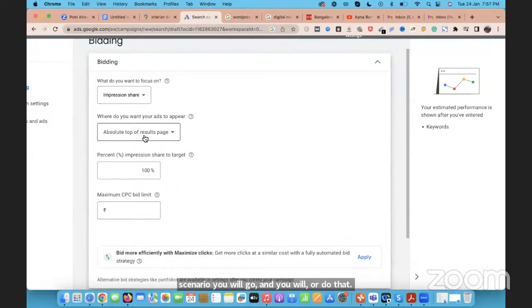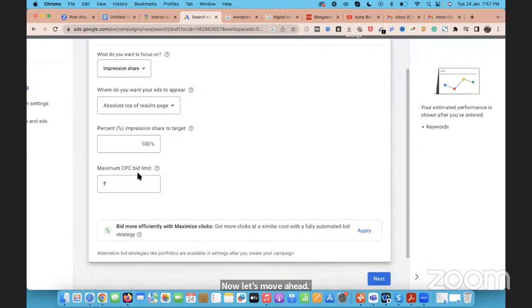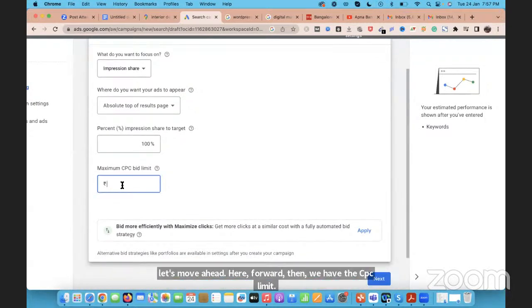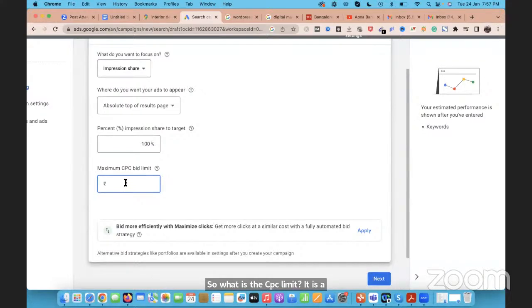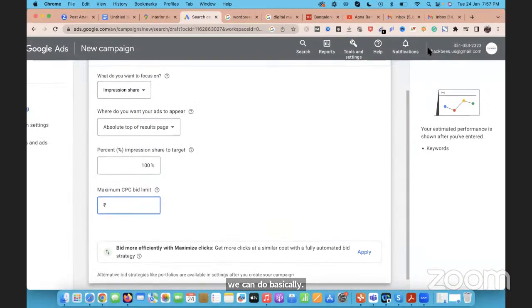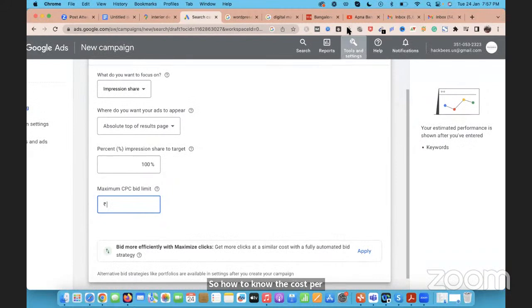Now let's move ahead. Then we have the CPC limit. So what is the CPC limit? It is the cost per click. So cost per click, how much amount we want to pay, that we can set basically. So how to know the cost per click? To know the cost per click, you can go to the keyword planner option.